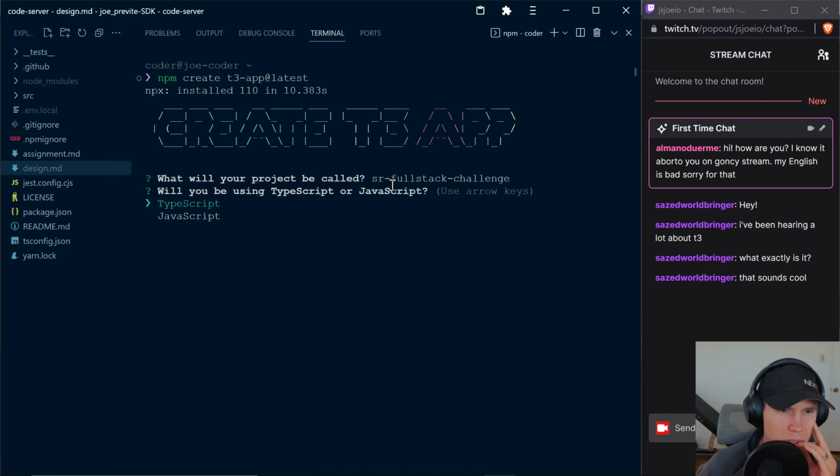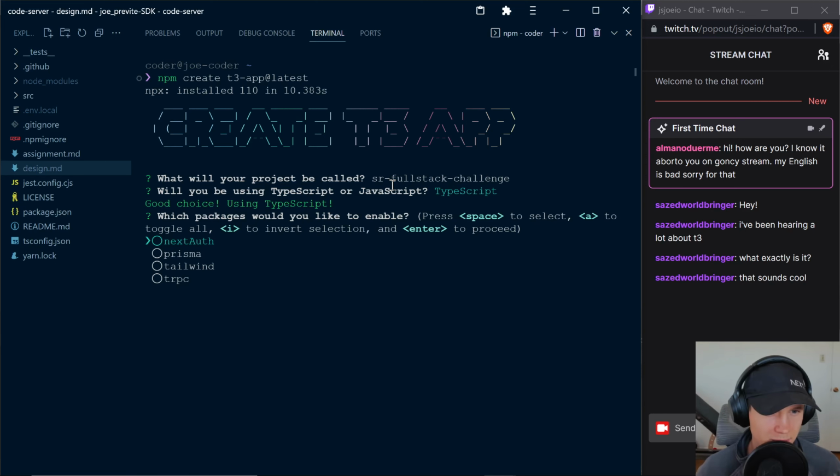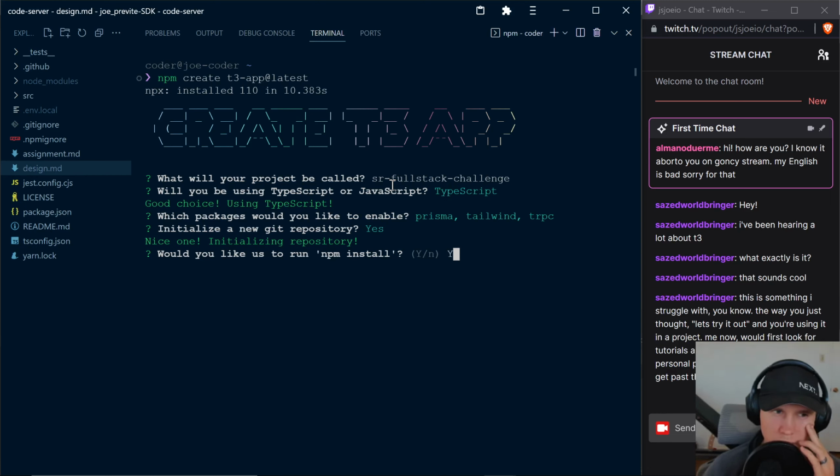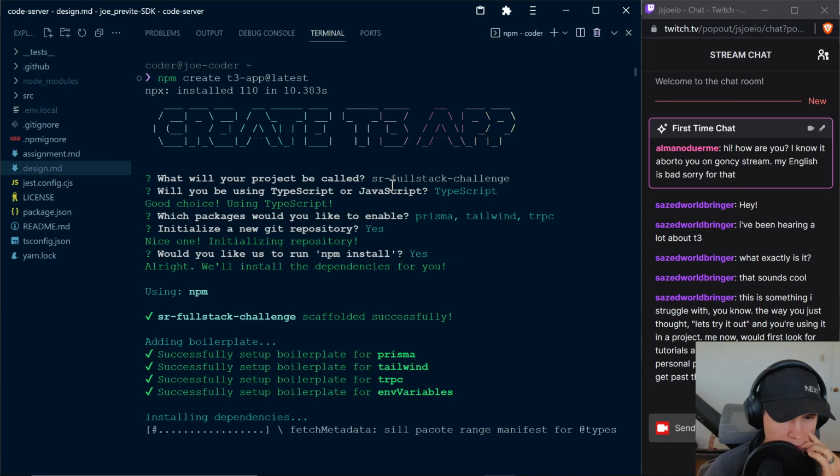Cool. We're going to use TypeScript, obviously. Good choice. I don't think we need authentication, so we're going to leave that out for now. Tailwind for styling. We'll add the database just because we can. And tRPC. We'll hit enter. Initialize a new Git repository? Yes. Would you like us to run npm install? I don't know if this will actually, now that I'm running this, I hope that it creates a new directory and does all this there, because if it doesn't, we're going to have to do it again.